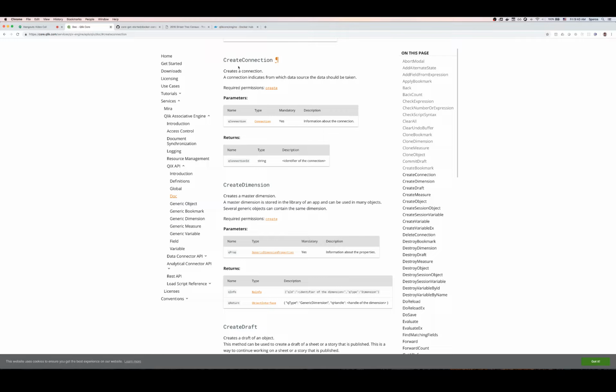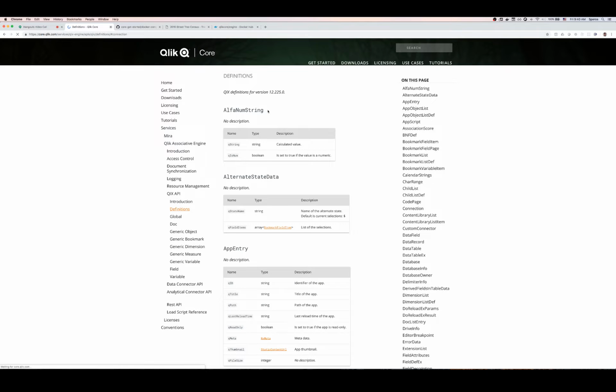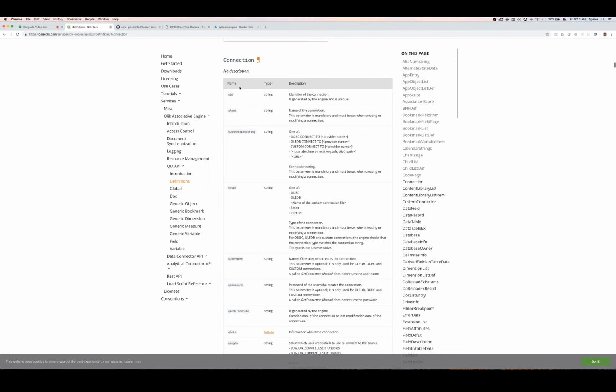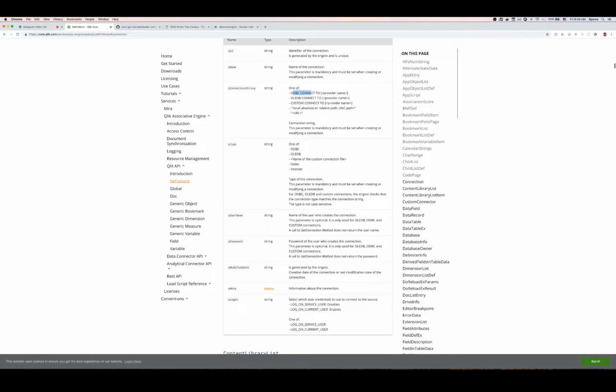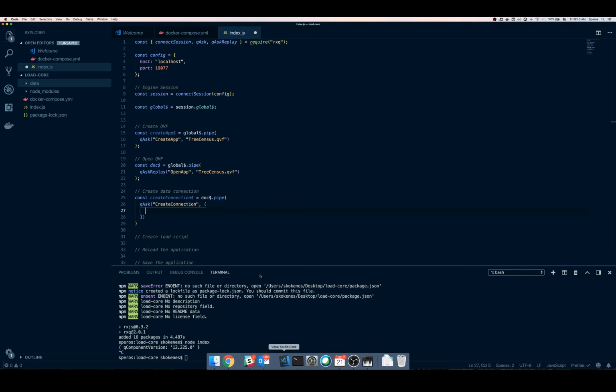And when you look at that create connection, it's going to tell you it needs a parameter of type connection. So you can go click on connection, and then you'll see the connection is something that requires an identifier, it requires a name, a connection string, which tells you the type, whether it's a driver connection or a local connection or a web URL, etc., all this metadata. So we're using that as our guide here.